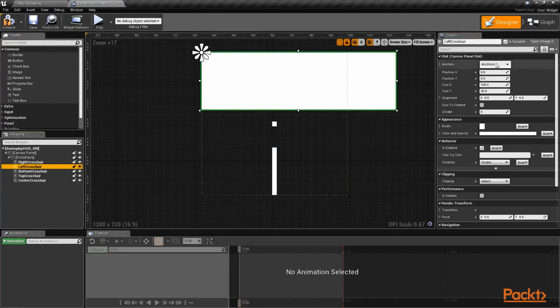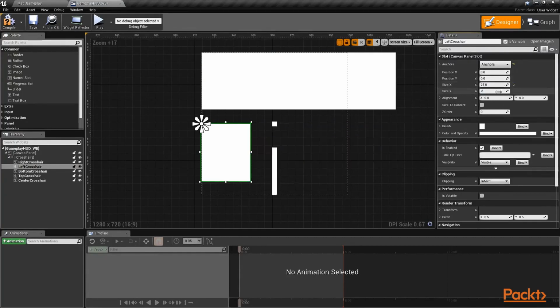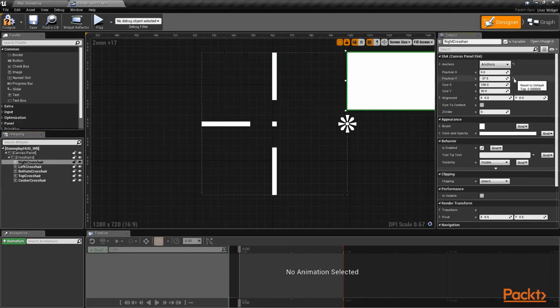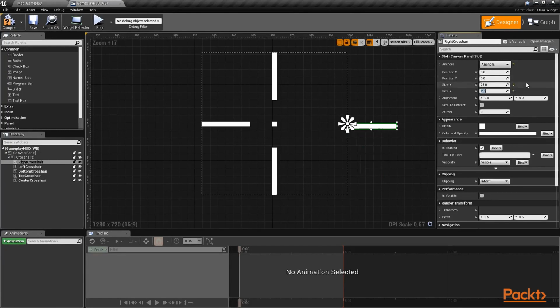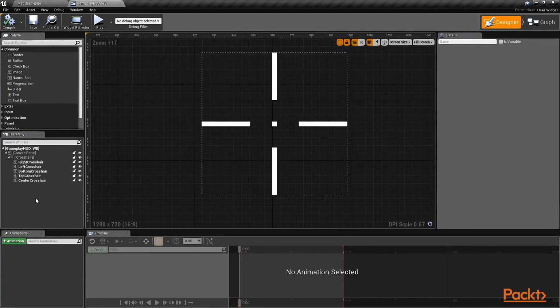For left crosshair, its anchor will be on the left, 0, 0 for the position X and Y. For size X it will be 25, and size Y will be 2.5. Its alignment will be 0 and 0.5. For the right crosshair, its anchor will be on the right, 0, 0 for the position on the X and Y. For size X we will put it to 25, and Y will be 2.5. Its alignment will be 1 and 0.5. Select Save and Compile.